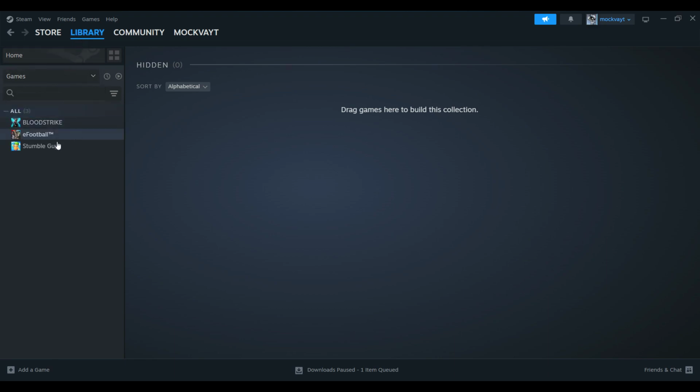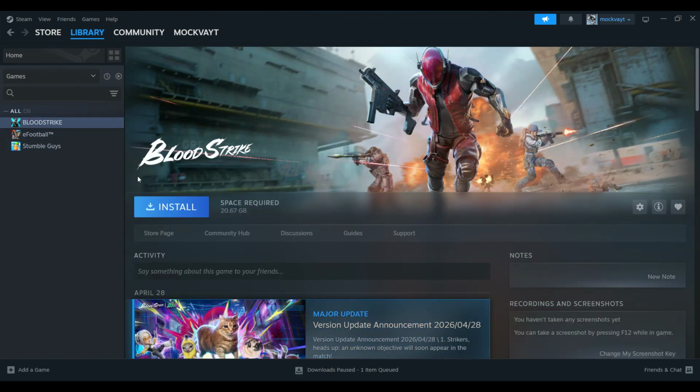So just to recap, hide a game by going to Library, right-clicking the game, choosing Manage, and then selecting Hide this game. To unhide it later, go to View, open Hidden Games, then right-click the game and choose Remove from Hidden. It is fast, easy, and completely reversible.